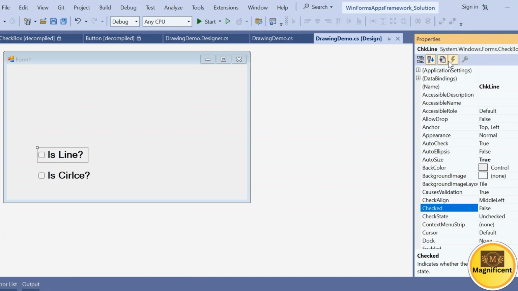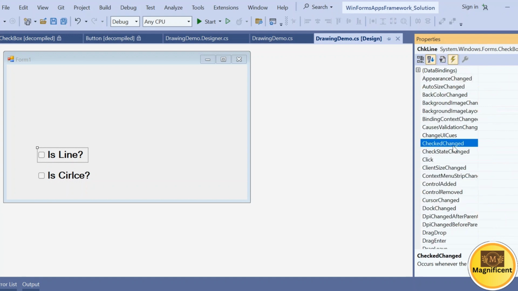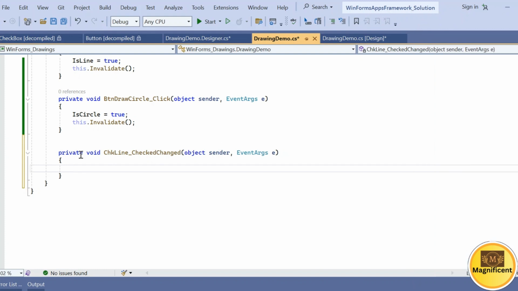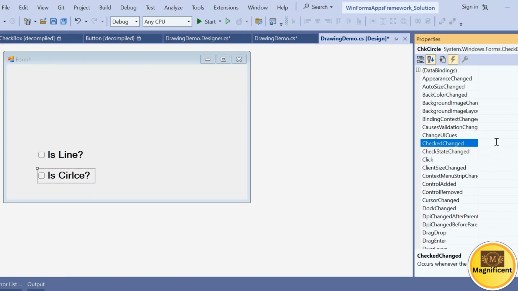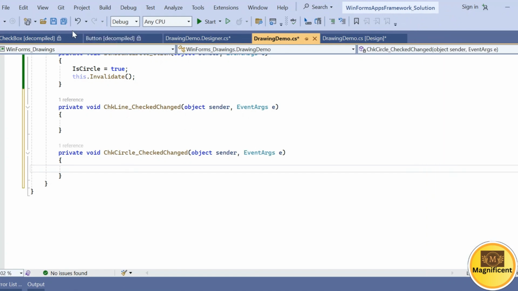Now for these checkboxes, for each line and each circle, we have to generate a checked changed event. In the properties section we can see the wrench symbol, and the second one is like a thunderstorm symbol for the events. We go to events, and here is the CheckedChanged event. Just double click on it, and it will create an event for chkLine CheckedChanged. The CheckedChanged is the event, and this is the name we have given for the control. For the second one also, just right click, go to the properties, and generate the CheckedChanged event. So for the circle as well.